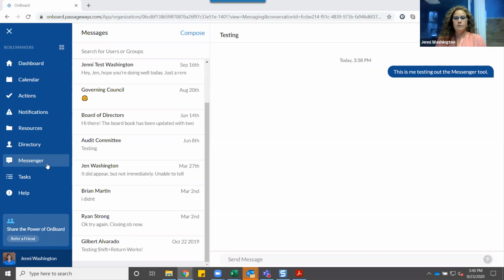The other thing is, in addition to email notifications, it will place a red badge next to their Messenger in the main navigation menu. That way, the next time they log in, it'll have that little cue telling them they have a new message. And if they have the mobile app on their smartphone or tablet, it's going to send an instant push notification, as long as they have push notifications enabled for the OnBoard app. So that's kind of the mechanics of it.